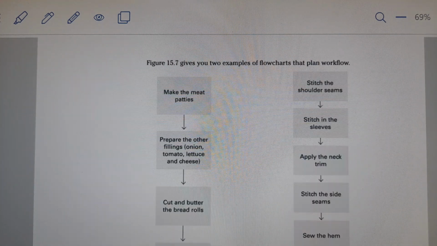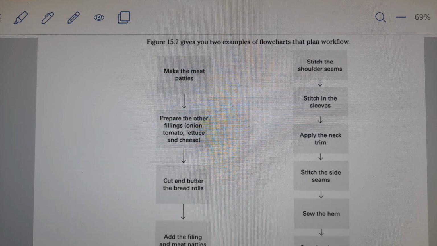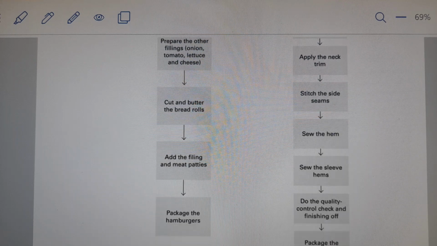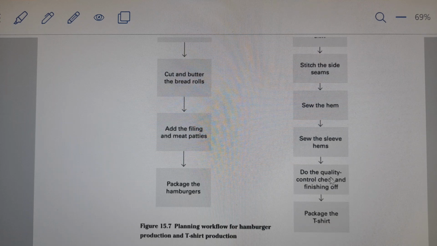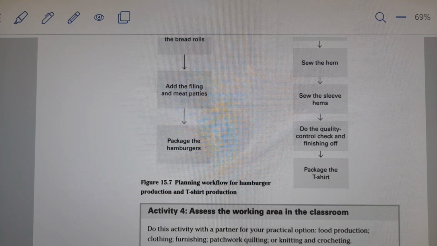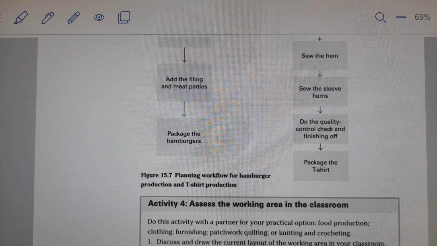So I was on this last page. You stitch the shoulder seams, you stitch the sleeves, you apply the neck trim, you stitch the side seams, you sew the hem and the sleeve hem, and you do the quality control check and finishing off, and you package the t-shirt. So these are examples of the workflow that you can use for planning.